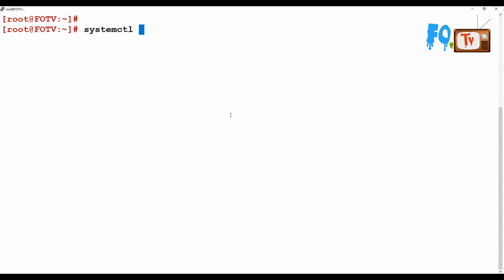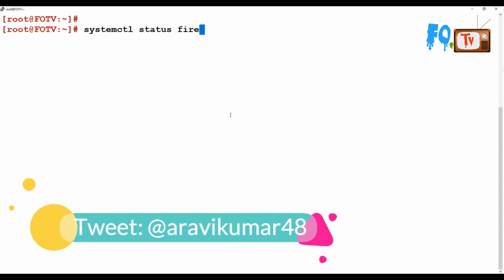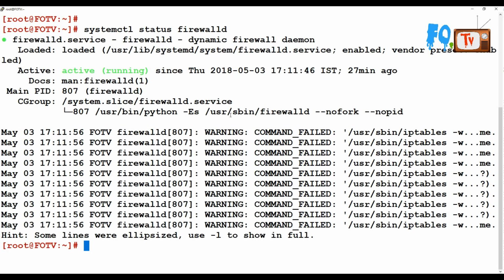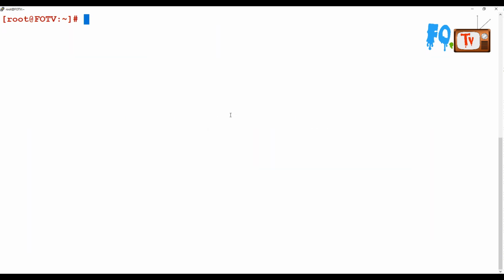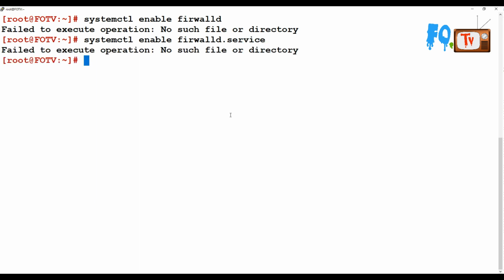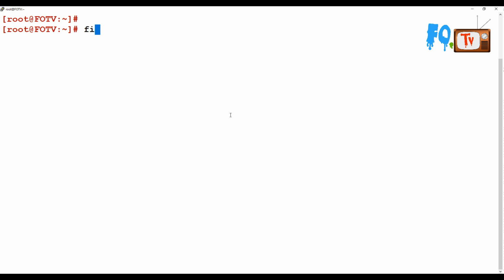Okay, systemctl status, let's verify that firewalld is running or not. Our firewalld is running and it is okay. It is also in enabled mode, so our status is fine. Now if firewalld is not enabled, then you have to do systemctl enable firewalld.service, so it will automatically enable the firewall service.